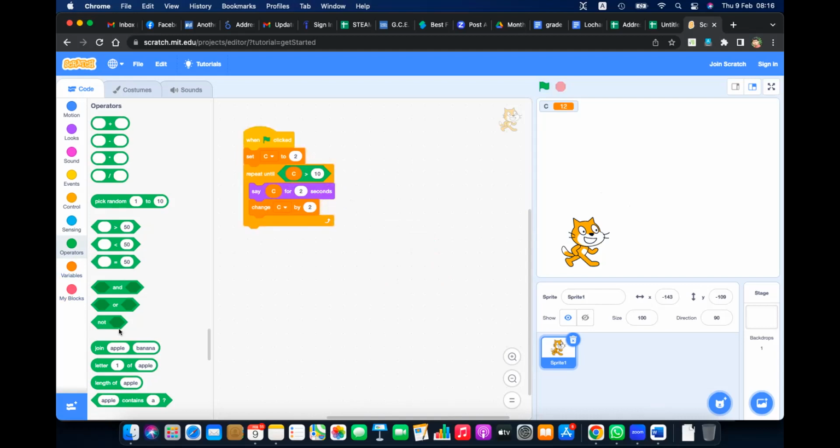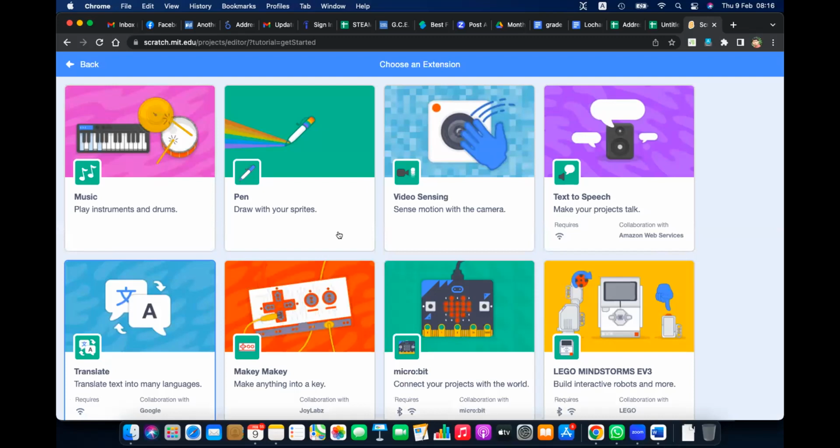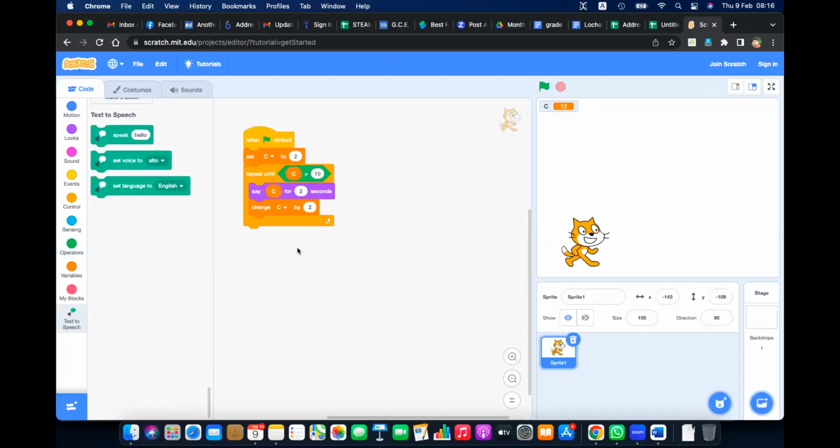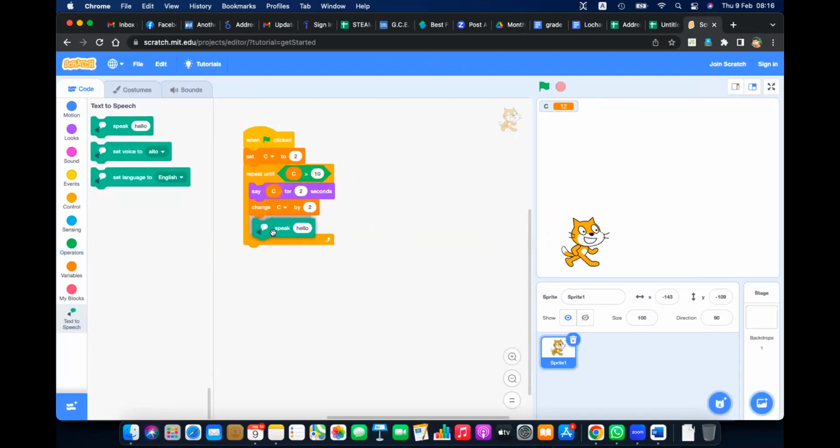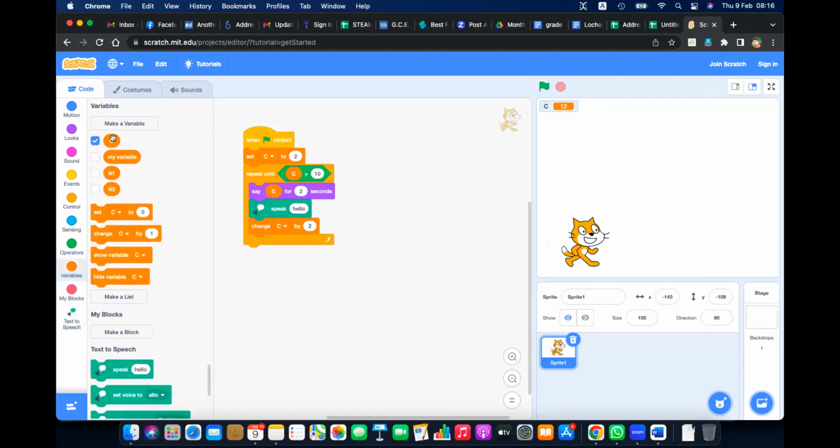Okay, great. So maybe you can make a voice using the text to speech extension. You can speak out. Speak C. Two, 4, 6, 8, 10.